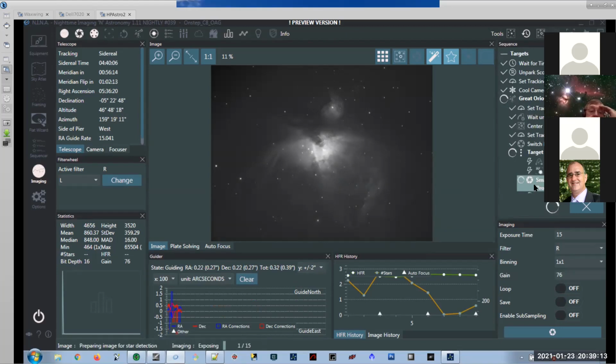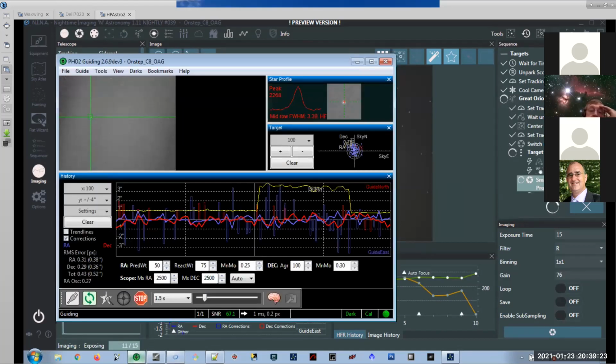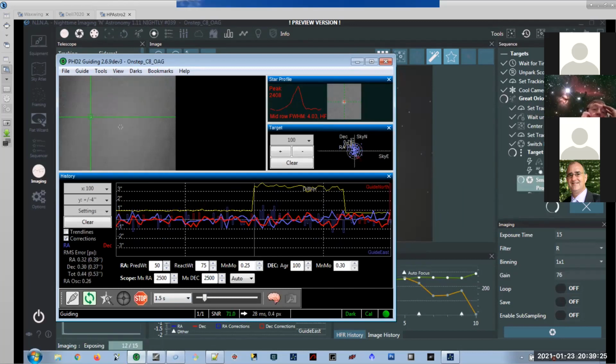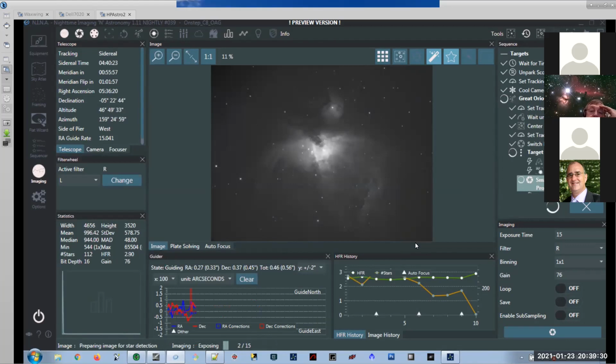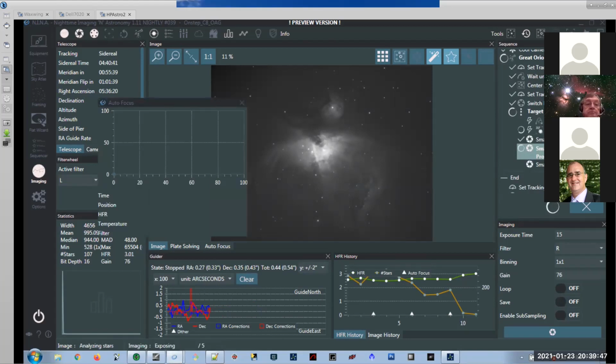See, it's already started the next exposure while it was computing the star size. And it's going to shoot through these. Here, the guiders are all running. This is PHD2. Over here it says it's taken 2 out of 3 of the exposures. Okay, it finished. So now it's switching filter.